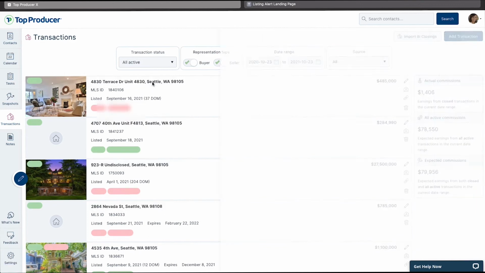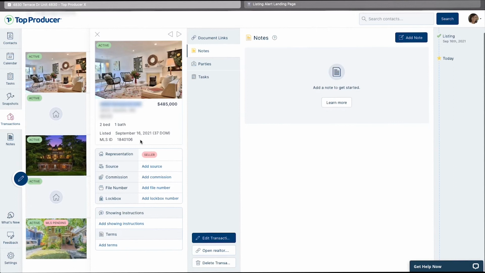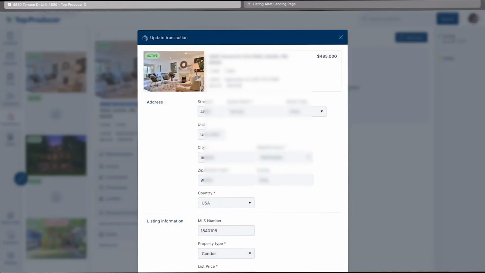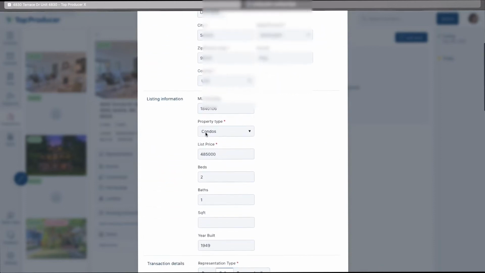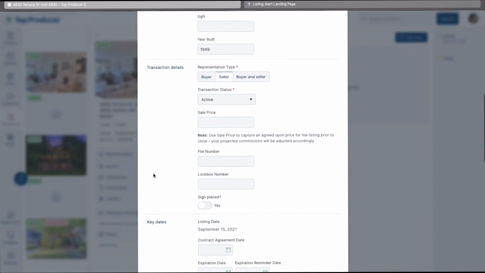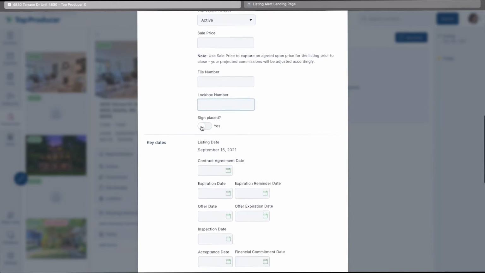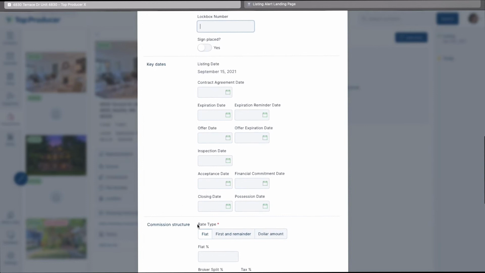So let's just look at this one here. This is like an active listing, and you can see you have the option to customize all the details here. Put in your listing information, your transaction details. You can put in file numbers. You could put in lockbox numbers, this helpful sign place toggle. And then this here, the key dates area. I'm not going to put all these in because I'm just going to show you an example in a second.